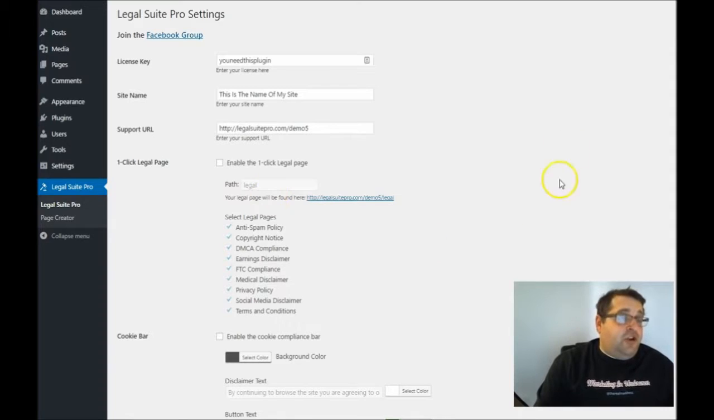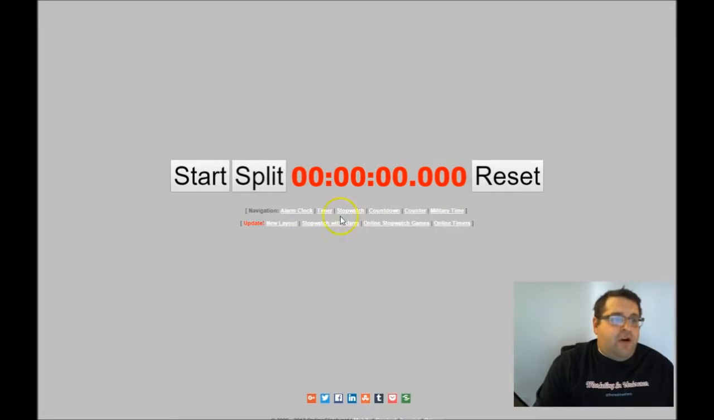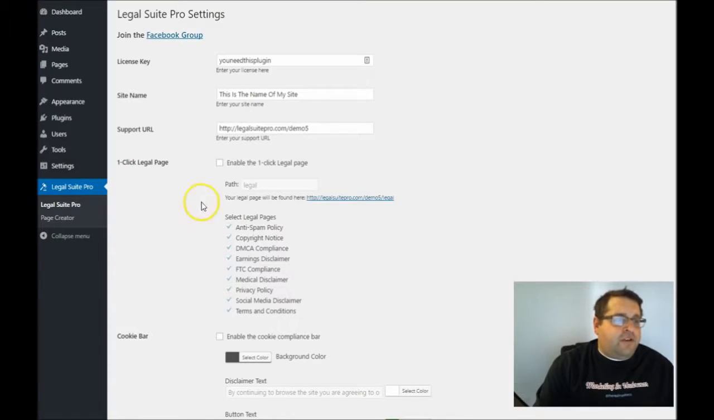So I'm just going to show you the plugin in action really, really quick and show you how fast it is to get all these legal disclaimers up and running on your site. And then I'm going to go through and show you each of the features individually. So I'm just going to start an online stopwatch, and then we can come back over to our site.